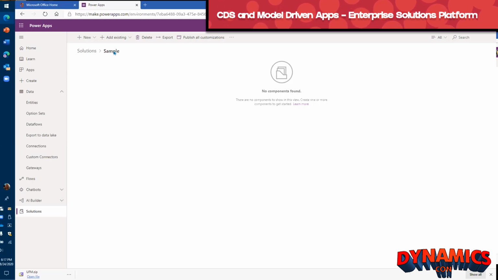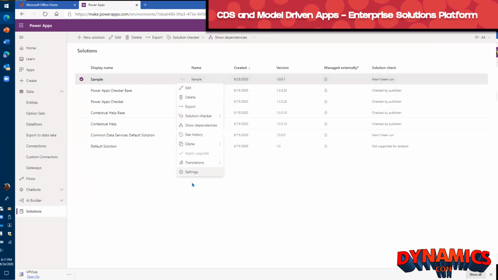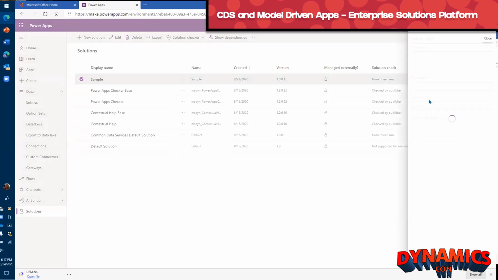I build a solution, a tool, or an application, and I want to hand it off to another environment. I've got dev, test, staging, for example. I can package it up in what's called a solution and hand it off. And as part of this, I've also got what's called a publisher. This allows me to distinguish who I am as the developer.